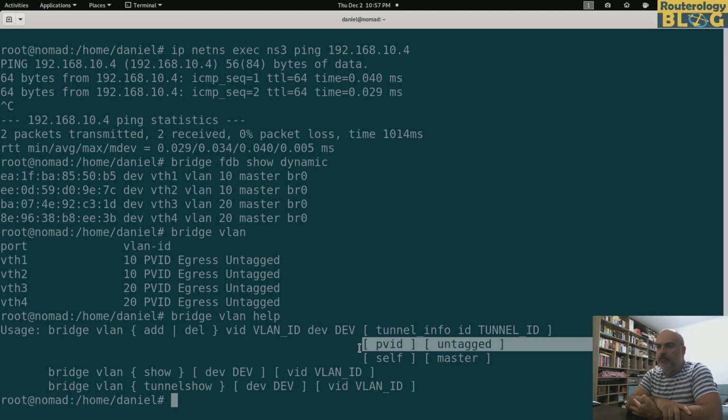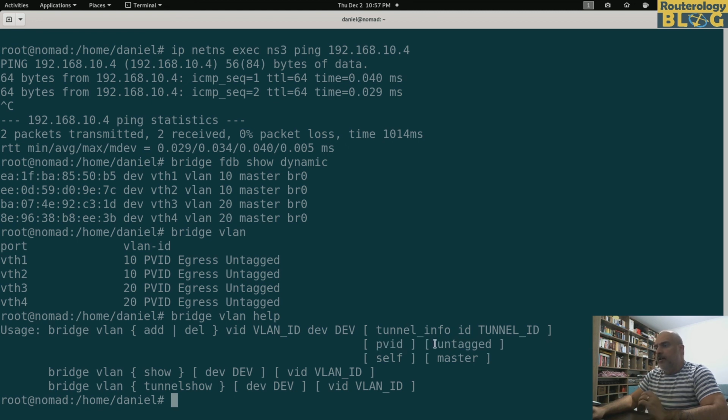For those of you who have experience with Cisco, you will see, or you have already seen, that there's not a one-to-one correspondence between Linux bridging and the way Cisco is doing it, and there might be some questions that you have in your mind. I'm waiting for those questions in the comments, and I have one question for you.